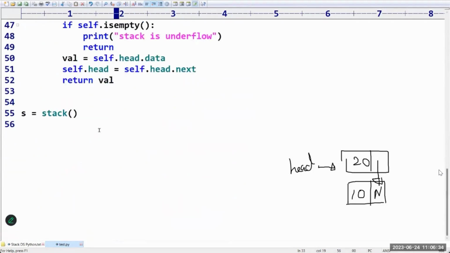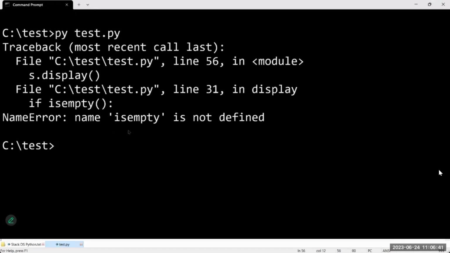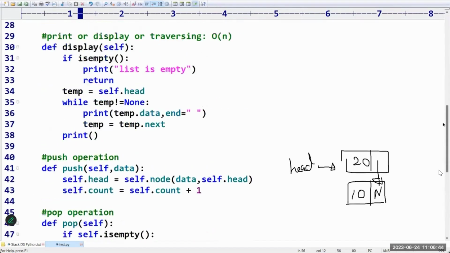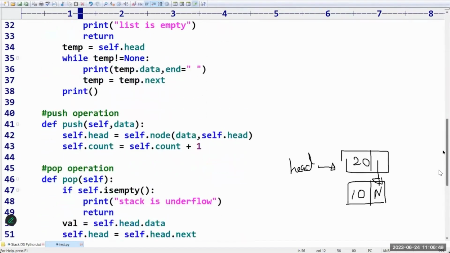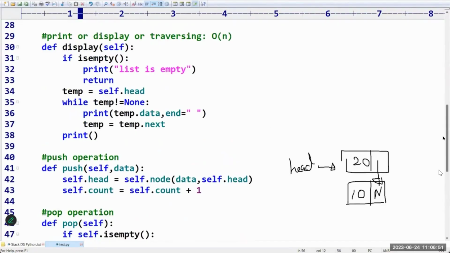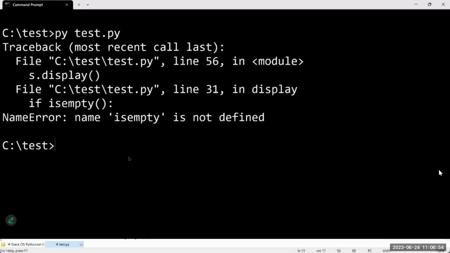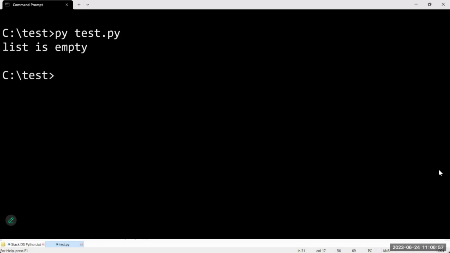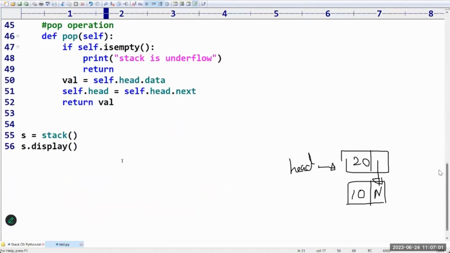Now let us call the display function, sir. s dot display, I'm calling. You can see the output. What we are going to get is "is_empty is not defined". Since it is inside the class, we have to call it by using the self keyword. You can see the list is empty. We don't have any elements in this list.